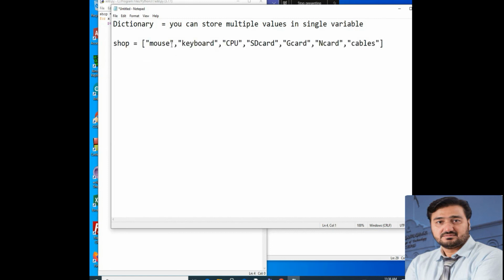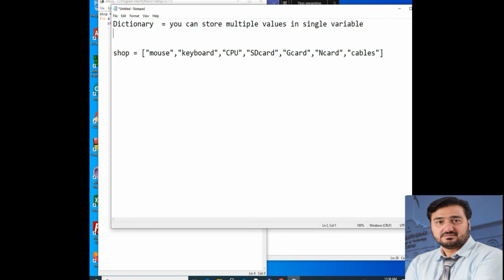Suppose, now with the same example, we will see the difference between a dictionary and a list. If you look at the list, we have a mouse. If we need to print the price of the mouse, we cannot, because we need to create another list for prices. Suppose the price of the mouse is 600, the keyboard is 6 real, then the keyboard is 8 real, and the CPU is 45 real.